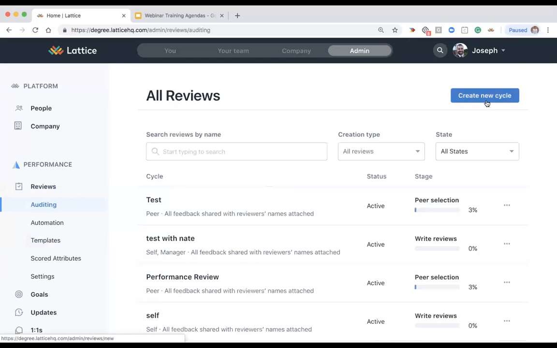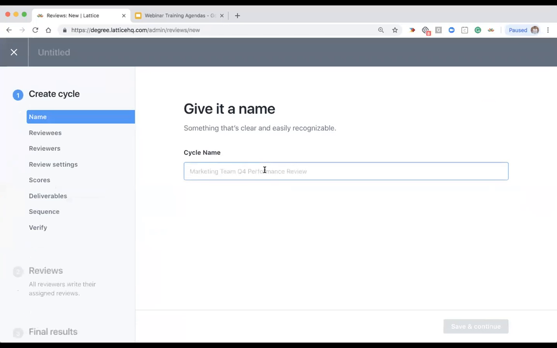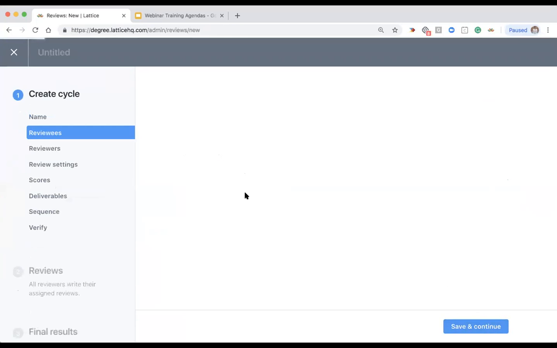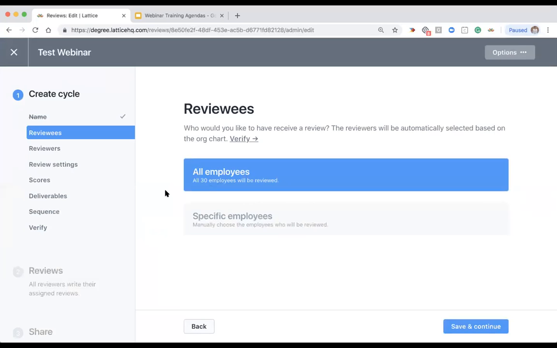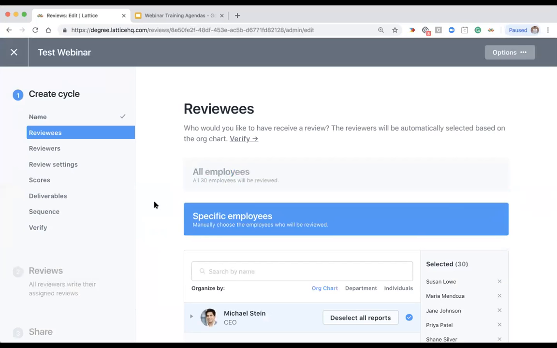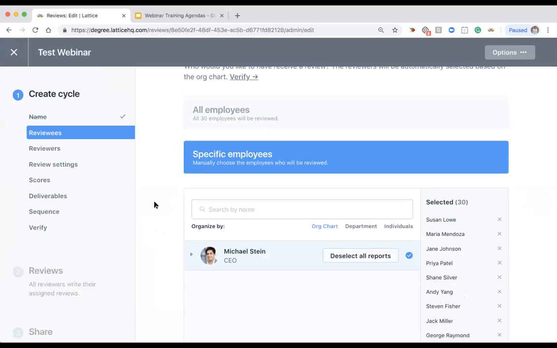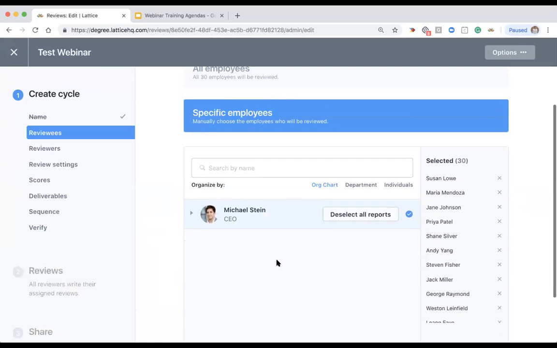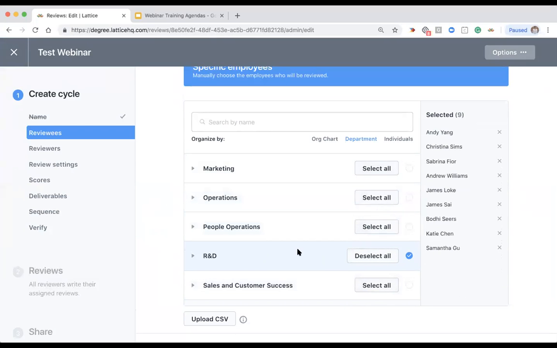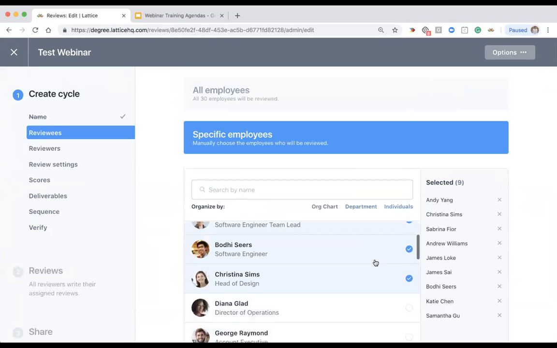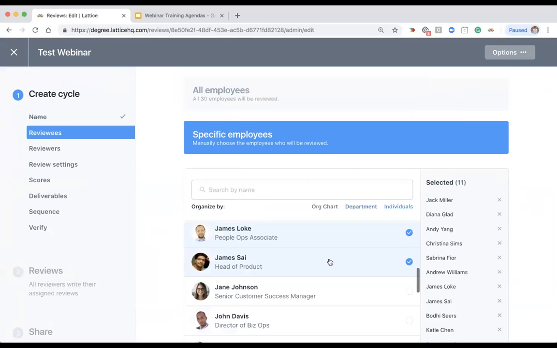So if I go to auditing, create new cycle, the first thing I'm going to do is give it a name. Then we're going to select who should be reviewed. If you're just doing company-wide, it's as simple as selecting all employees. But if for whatever reason you just want to do new employees, teams or individuals, you can. It's organized by the org chart, but if you wanted to see it by department, maybe I just want to do one for our engineering R&D team. Or if I want an individual list, I can just go in and click the people I want.